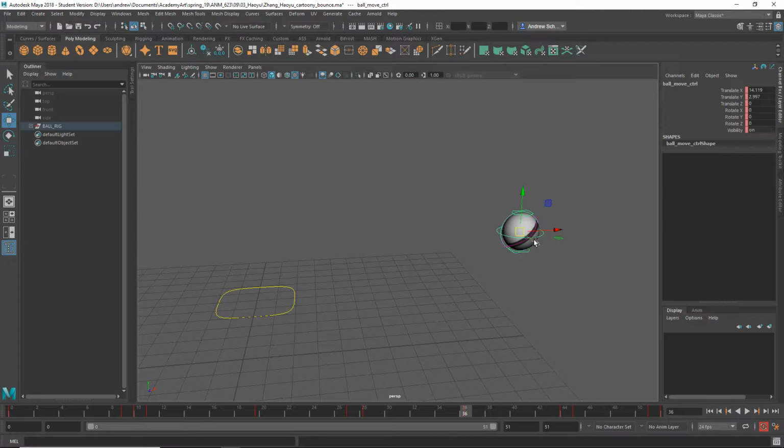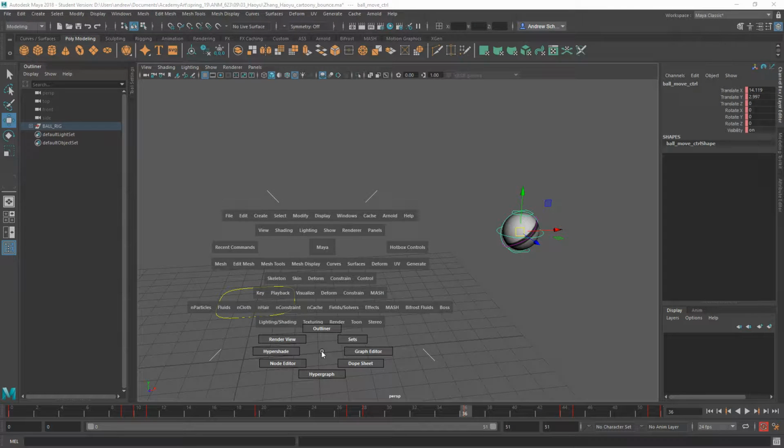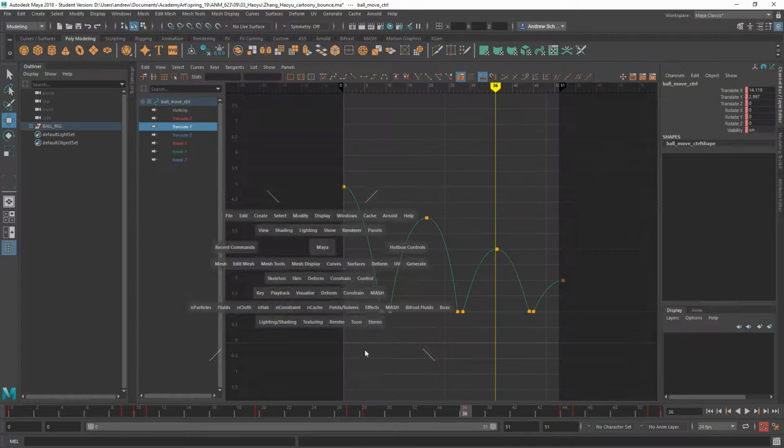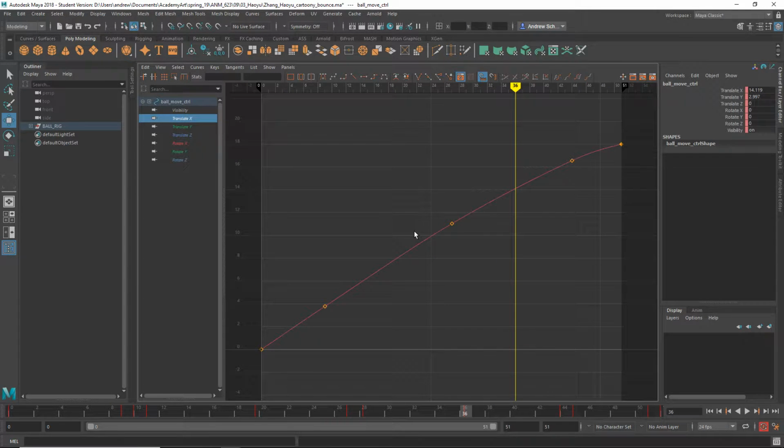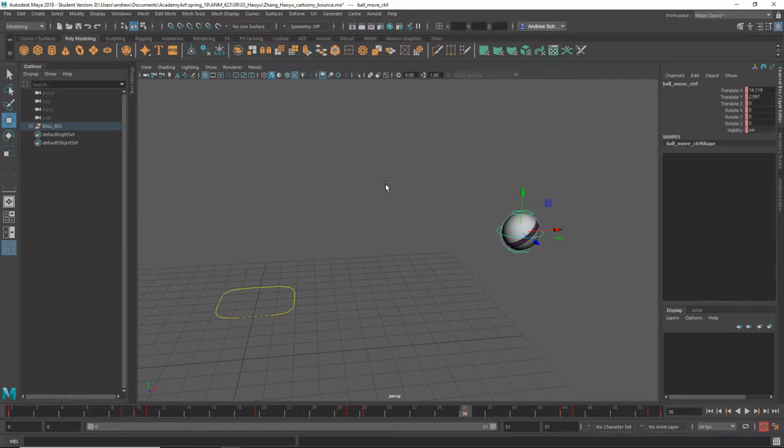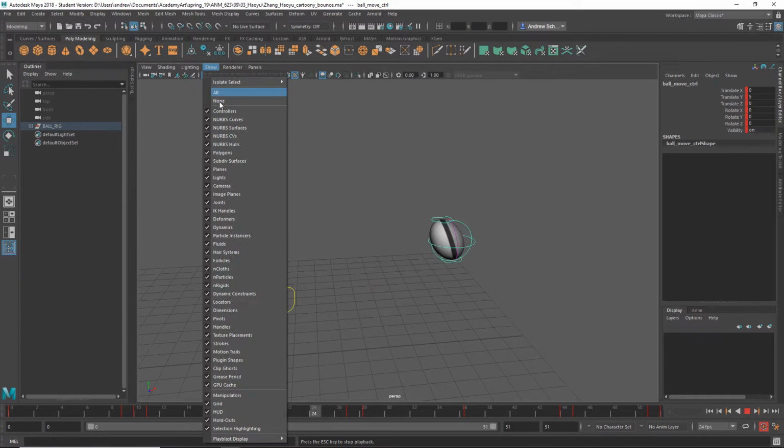Let's just take a look at the forward momentum, the X translate. Yeah, it's okay. I guess that's not so bad. You can leave that alone. Hide the curves.